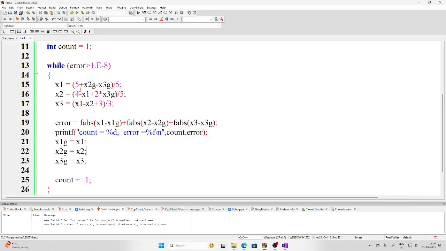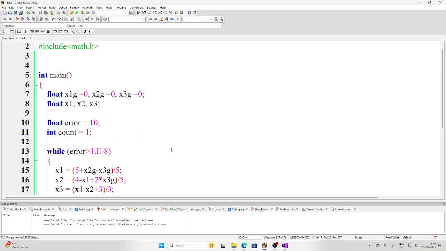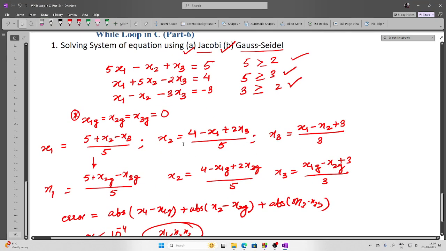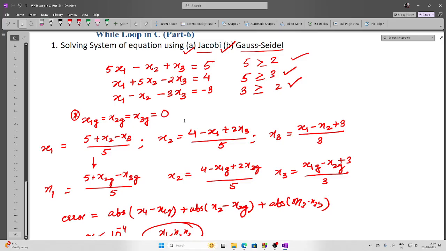Why? Because we are using the same value in the same iteration which I have obtained. Here I have obtained x1, so I am using x1. Here I have obtained x2 also, so I am using both x1 and x2 in the same iteration. In this way, you can solve your system of linear equations with the help of Jacobi and Gauss-Seidel iteration methods in C using your simple while loop. So friends, in this lecture, till this point only, in the next lecture, we will be heading towards for loop. Thank you very much for watching it.